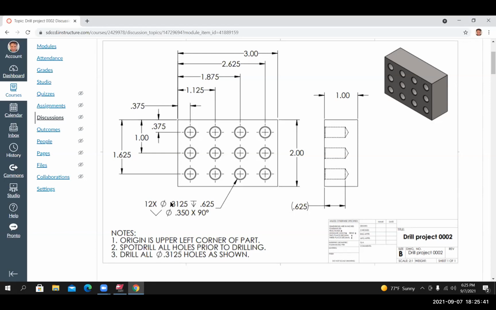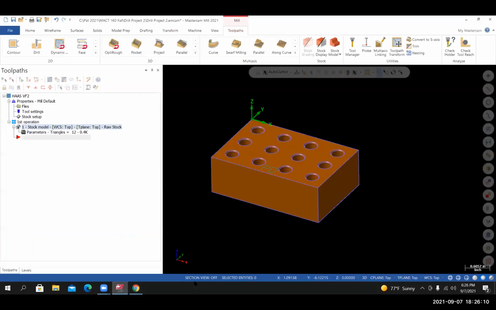If you try to drill a hole without some type of guide or some type of pilot, the drills have a tendency to wander a little bit when they come into contact with the surface. In certain cases, the hole will be drilled oversized. You could damage the drill. You could scrap the part. So we're going to use this pilot drill, spot drill in this case, to create the pilots for the 0.3125 diameter holes. So I'll go back in the Mastercam.